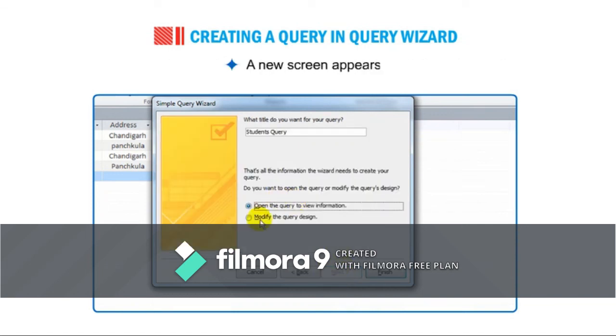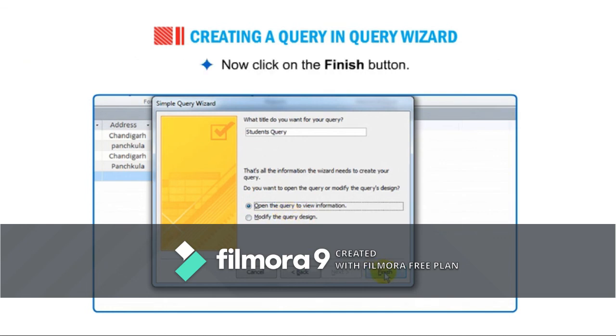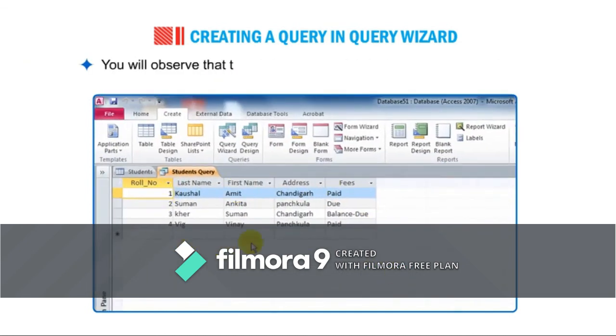A new screen appears. Simply click on the Next button. In the next step, you are asked to enter a new title for your query. Make sure that the Open the Query to View Information radio button is selected by default. Now click on the Finish button. You will observe that the query name is visible in the navigation pane.